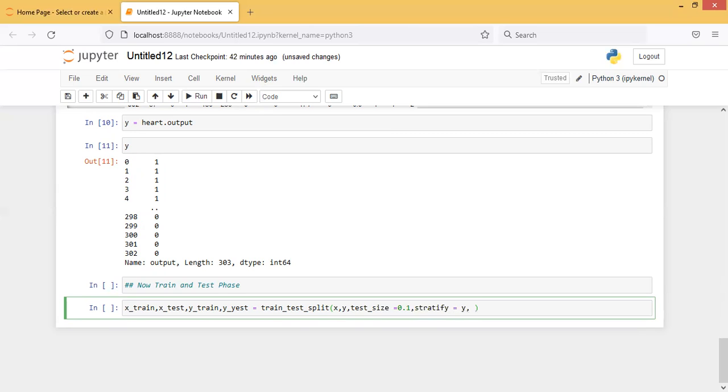Why? Stratify is equal to y. That means it may be possible that you have divided your training and testing data in such a way, I'm talking about the y variable, that the entire 1 comes in the training set and the entire 0 comes in the testing set.